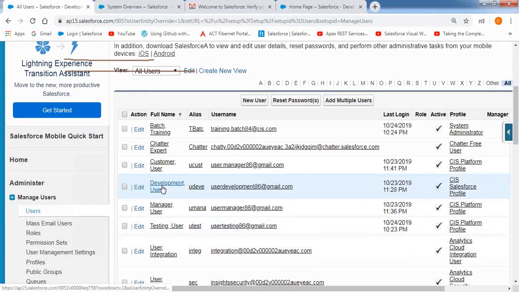For example, today I have received a request from one user. Assume that he is a development user here. This user has raised an email notification to me to reset his password. So what we can do is select the development user checkbox and click on Reset Password. As soon as you click on Reset Password, what will Salesforce do?